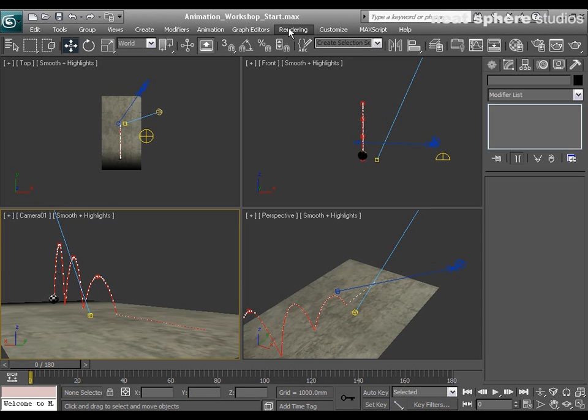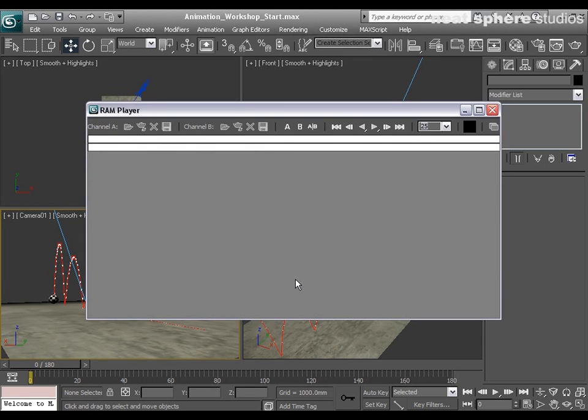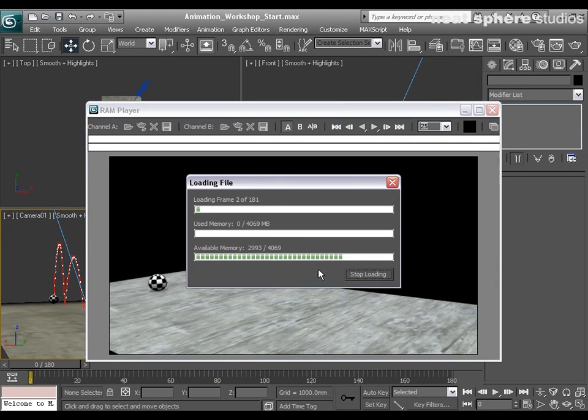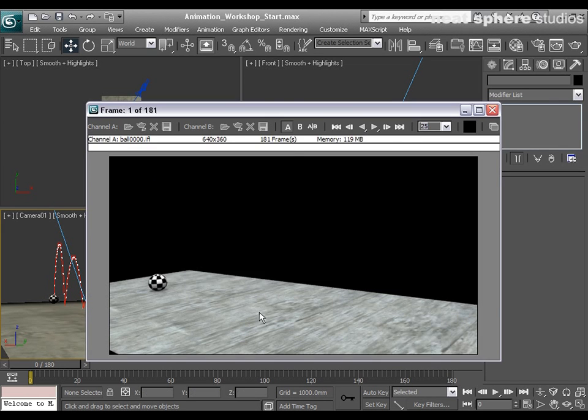So as I mentioned before, the render output should look something like this. If I open up my RAM player, should look something along these lines. This is obviously one that I've prepared earlier because we don't need to wait around for the rendering. So you can see there, nice squash, nice stretch, good timing, good movement, and a little bit of a wobble at the end. Excellent.